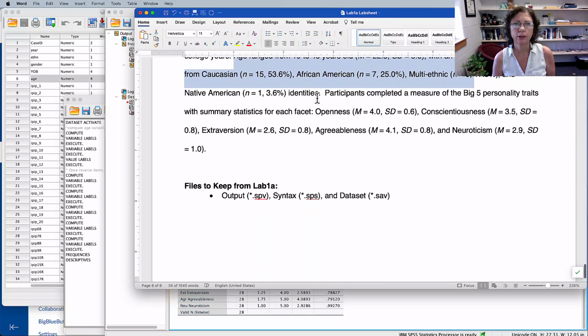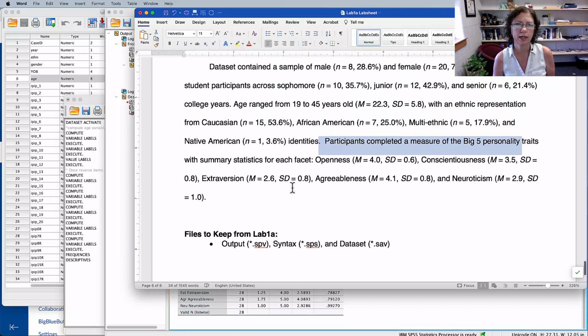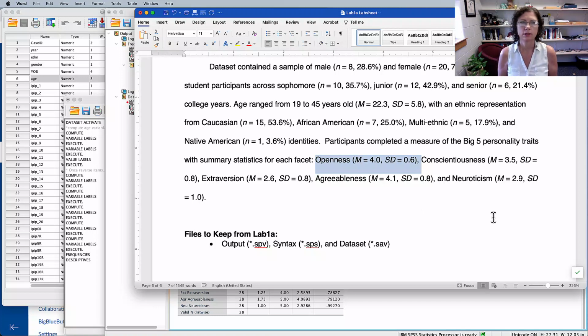And we let the reader know that participants completed the Big Five personality traits and how those came out. Because they're continuous, we're reporting mean and standard deviation. So that's what you have for SPSS.